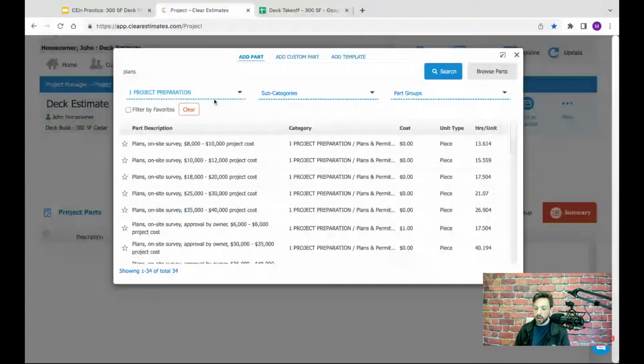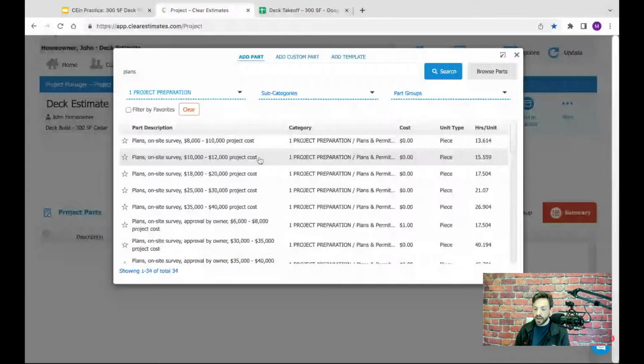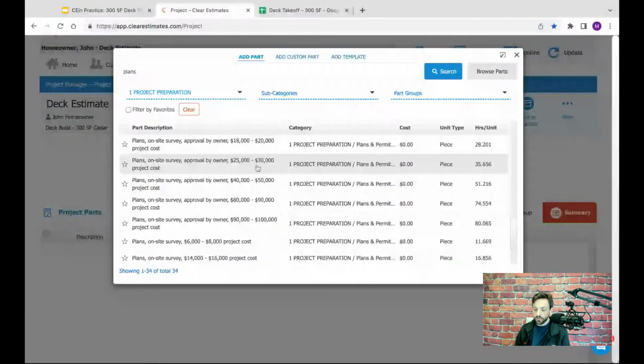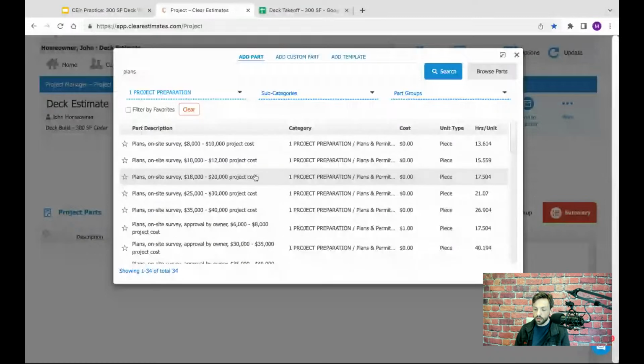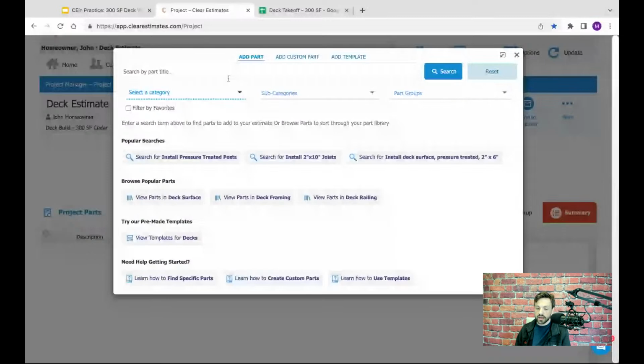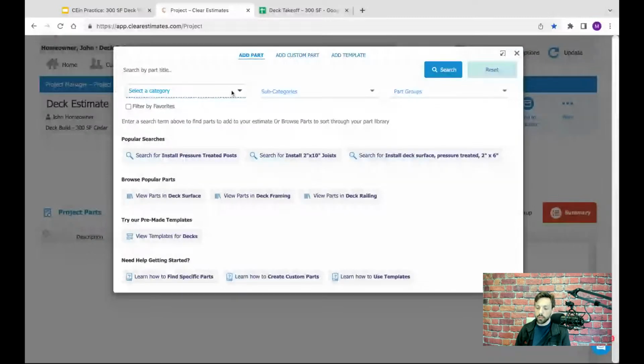But this just kind of allows us to filter based on our needs here. So if I scroll through here, let's see if we can find a $12,000 to $14,000 project cost. And I'm not seeing that pop right up. So what I'm going to do instead is click this Browse Parts button right up here. And that's going to allow us to browse the full library of costs.